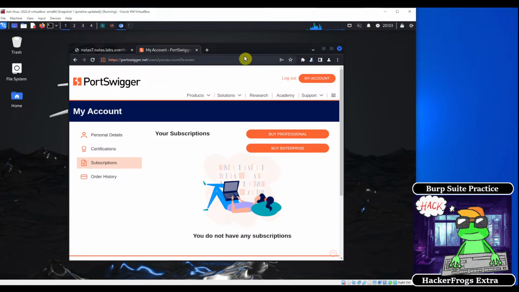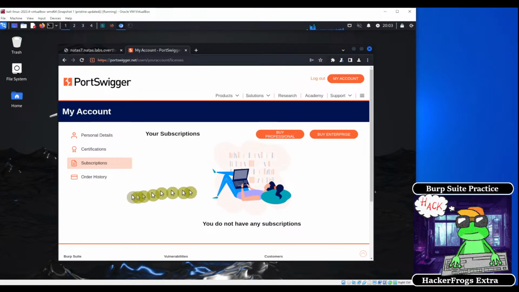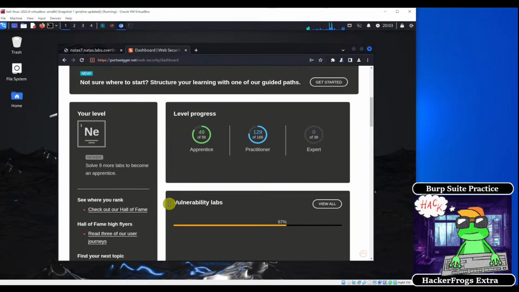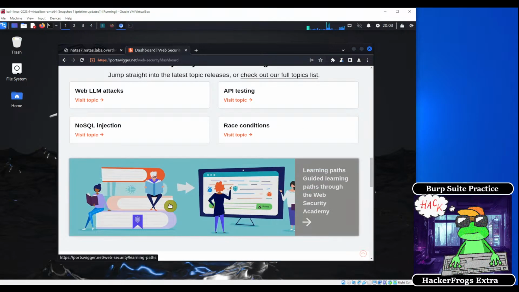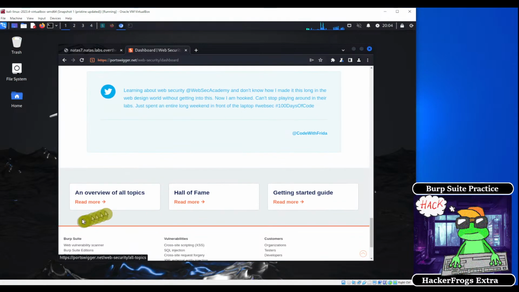Okay, so after we've logged into the portswigger.net website over here, let me just make this a little bigger. You can go over to this tab right here, labeled Academy. And inside of here, this is probably the best website to use to learn about web app hacking. They have a bunch of different articles on a bunch of different topics, and I'm going to look at an overview of all topics.